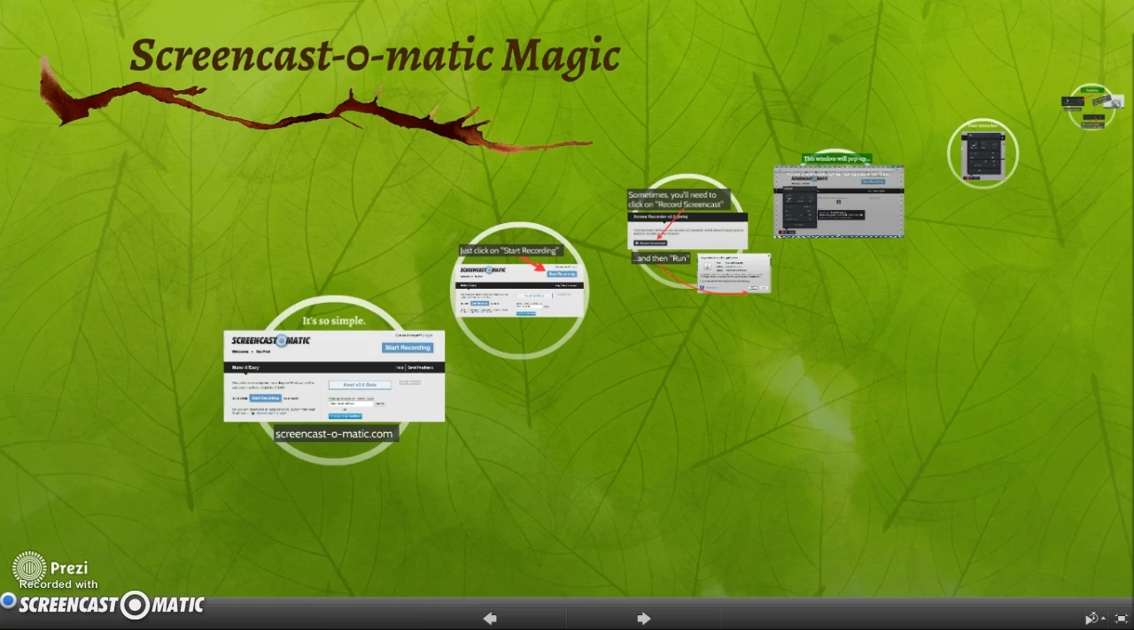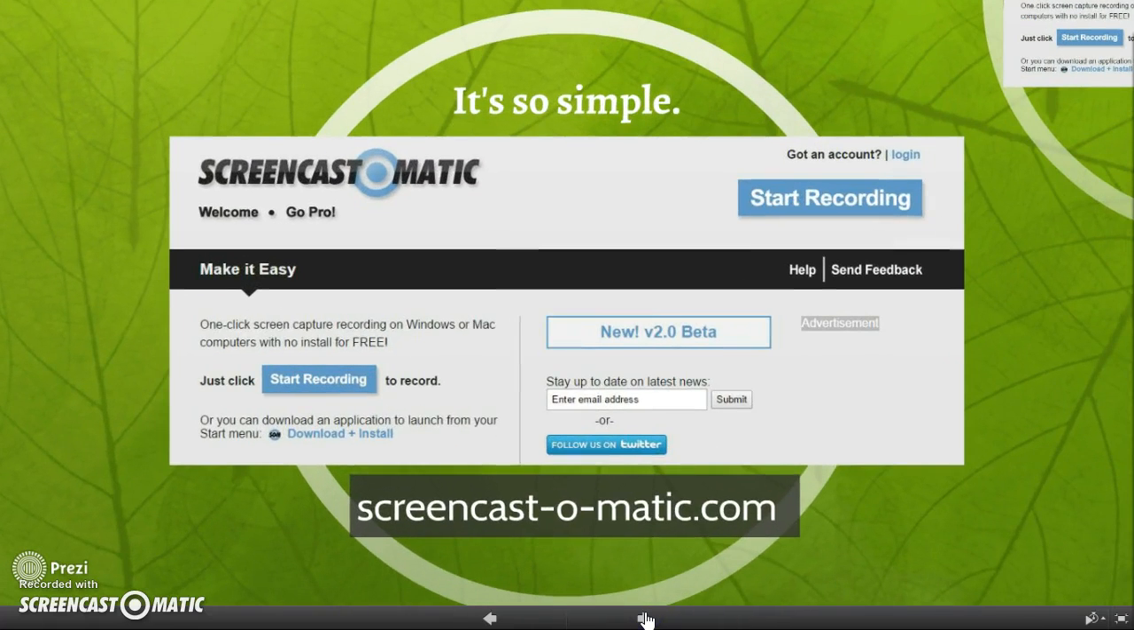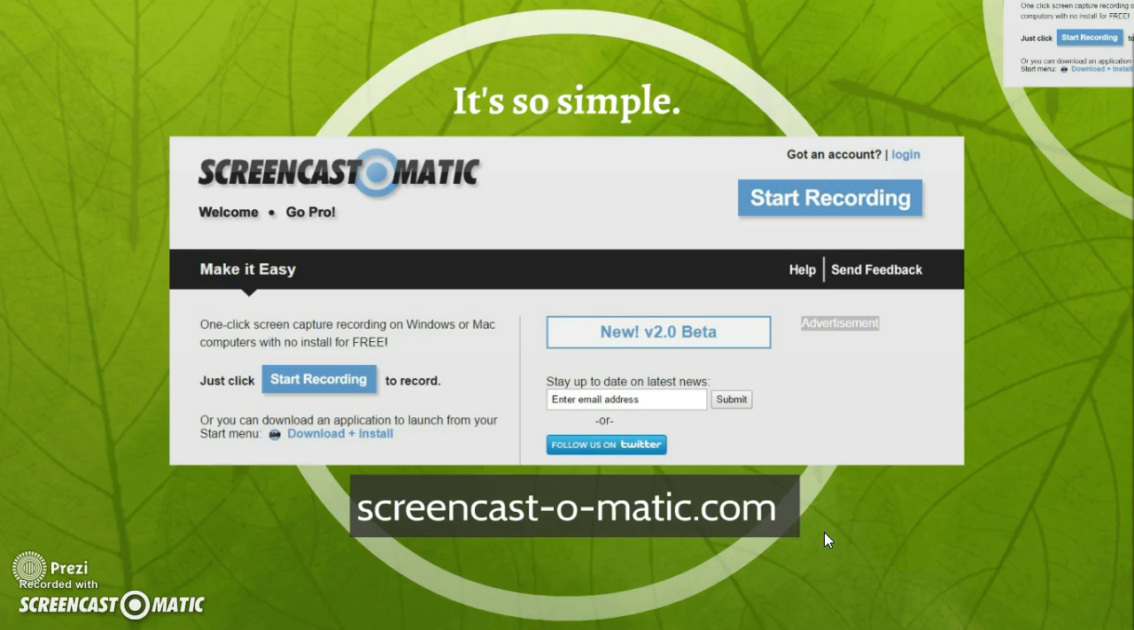And I just wanted to walk you through how simple it is, and then what we're going to do is get started doing your own for your own lessons. But to start, what you guys are going to be doing is heading over to Screencast-o-matic.com. Obviously, you don't have to type it in. You can just do Screencast-o-matic in your Google Chrome browser, and it'll be the first link that pops up. And this little guy is our link.